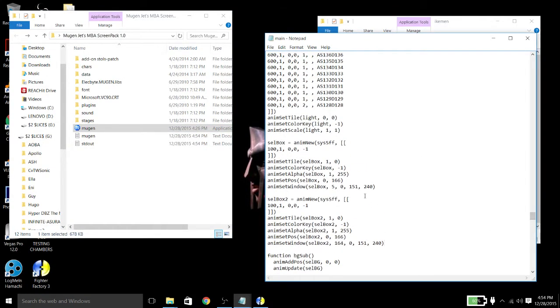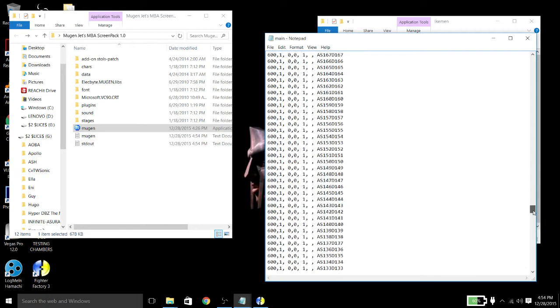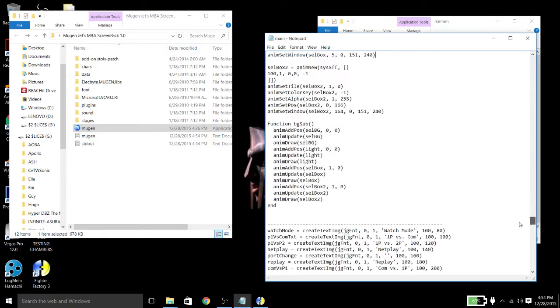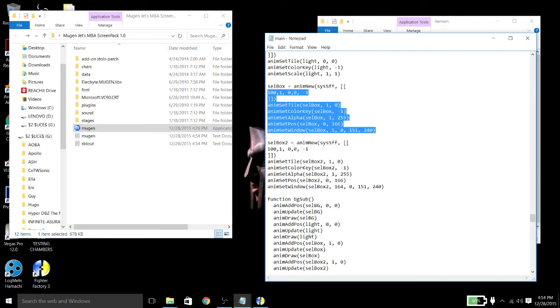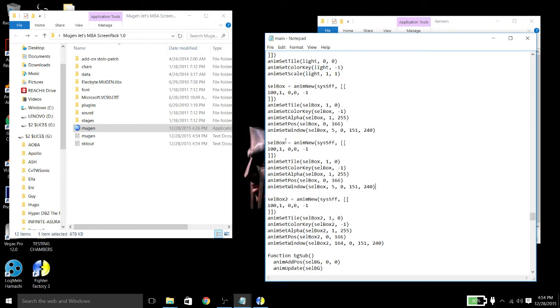Let's go over here. Also, the order of where you put all these little layers does not matter. It only matters when you put the order here, where it says function BG sub. So let's do it real quick and a little quiet. You can name it anything you want. I'll just name this P1 box.